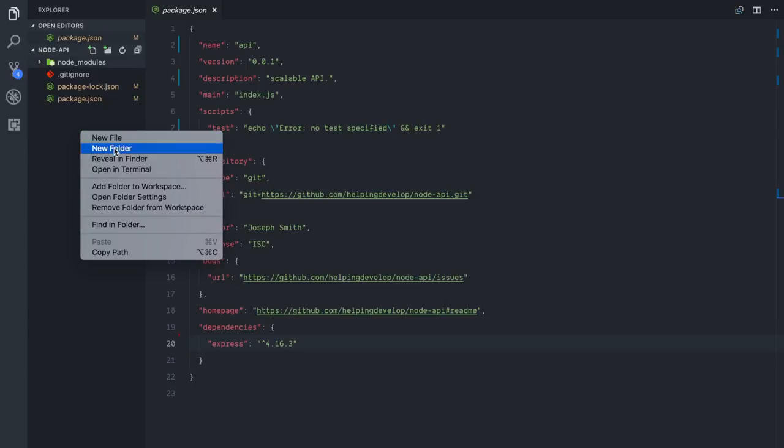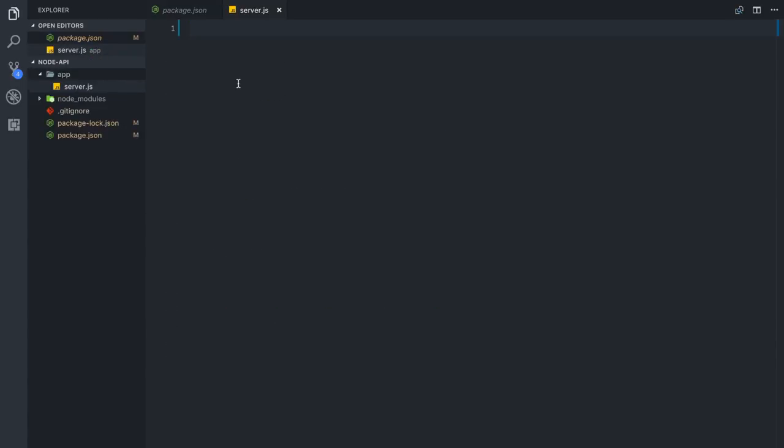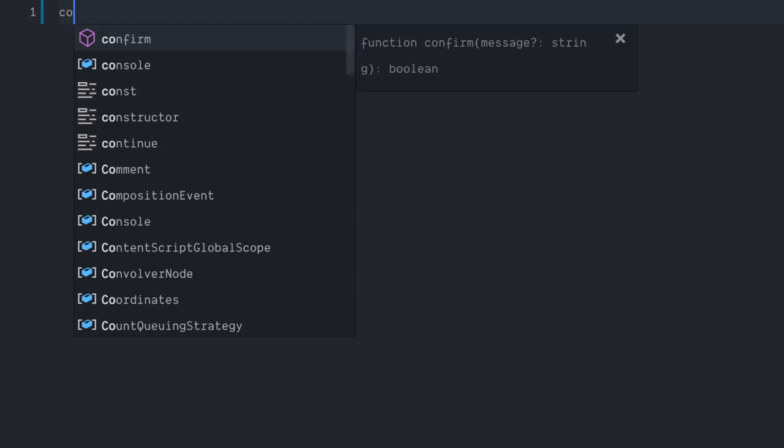So next thing we're going to do is create a new folder called app. Next, we're going to have a new file within that folder called server.js. This is where we're going to write the Express server. And it's super basic. So let's import Express first.